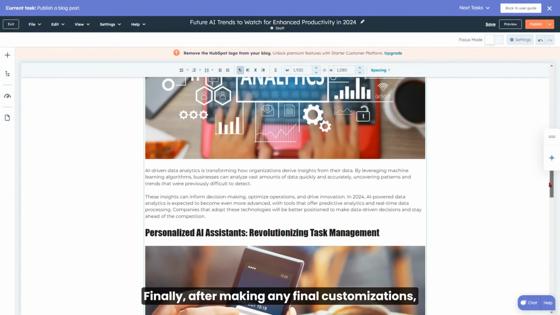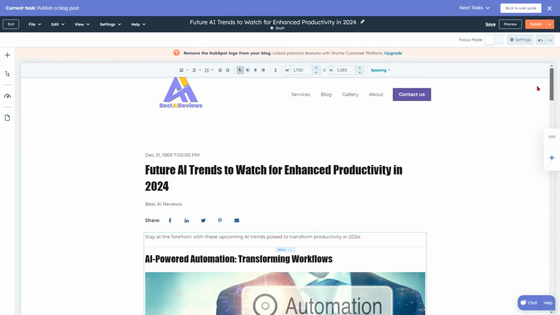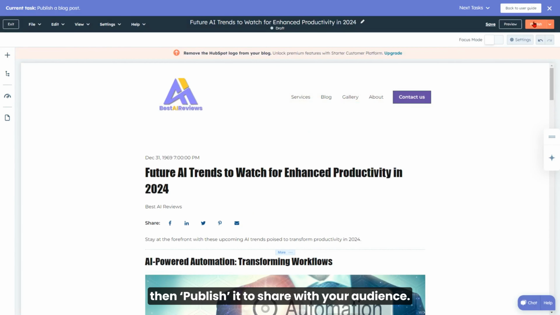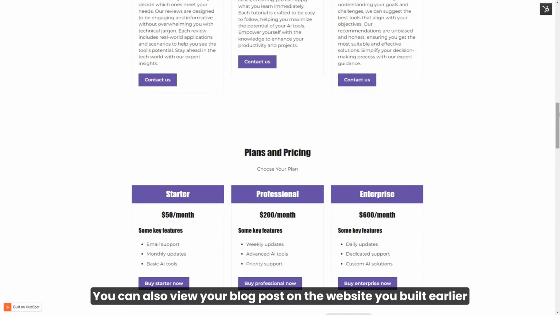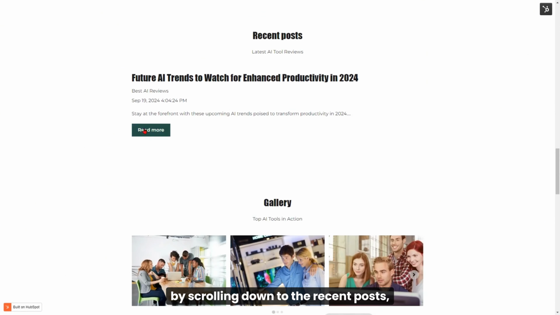Finally, after making any final customizations, you can choose to preview your blog post, then publish it to share with your audience. You can also view your blog post on the website you built earlier by scrolling down to the recent posts, where you'll find your first piece of content.